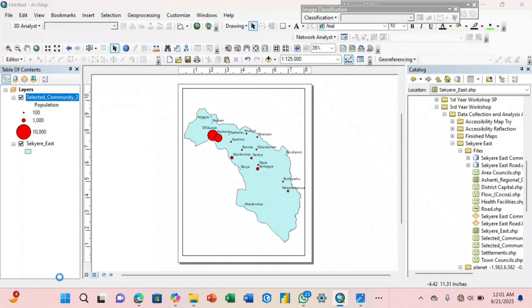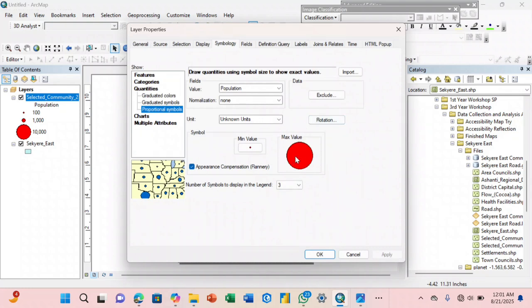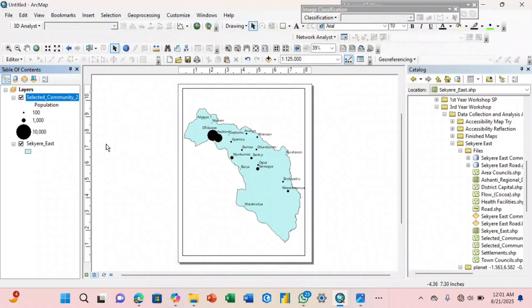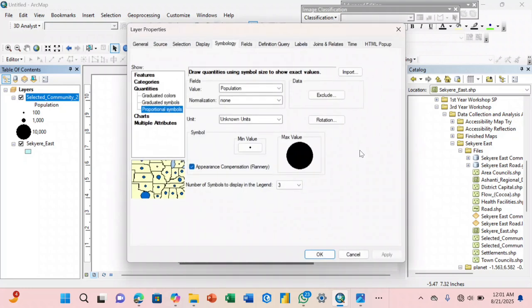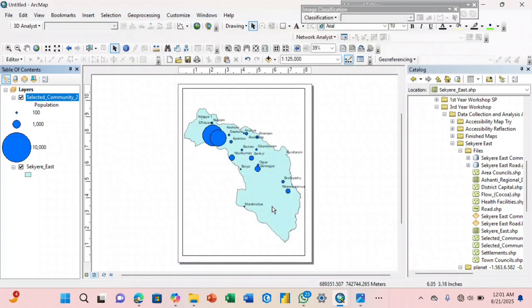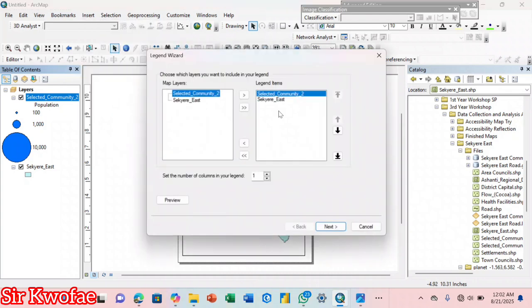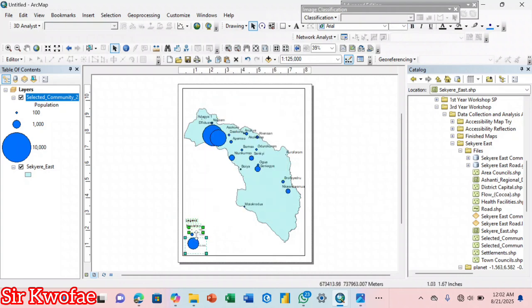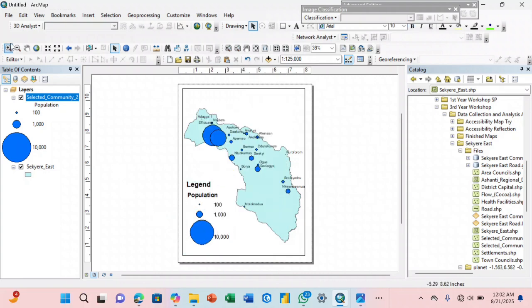Let me just go back and change the color. You can change the number of classes too, but I prefer this one. Let me choose black. Oh, I should choose blue. And change this one to, let's say, 4. Yeah, so now let me add the legend. So now let us export it.